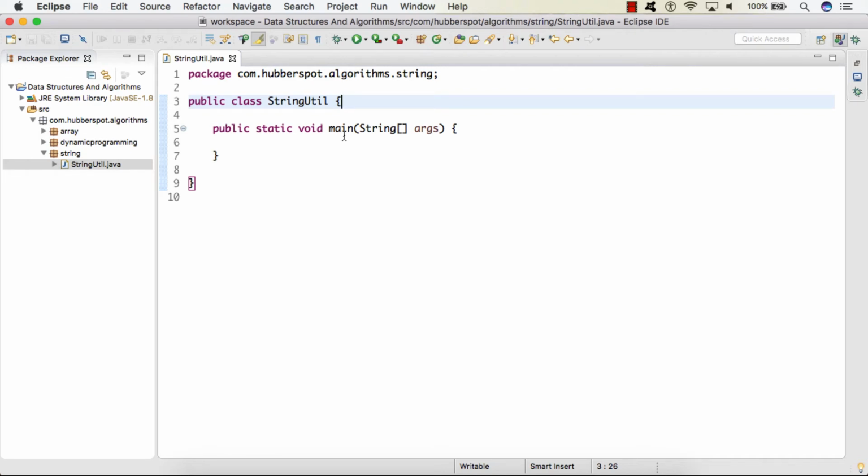Hello everyone. So friends, in our last lecture we saw how we can check whether a given string is a palindrome or not. We saw the algorithm using an animation. So in this lecture we'll actually code the algorithm and we'll test its working in main method.